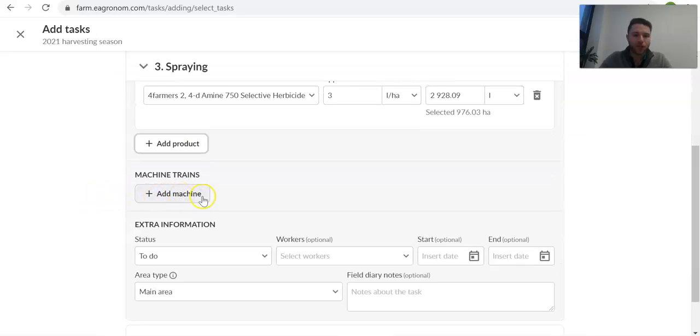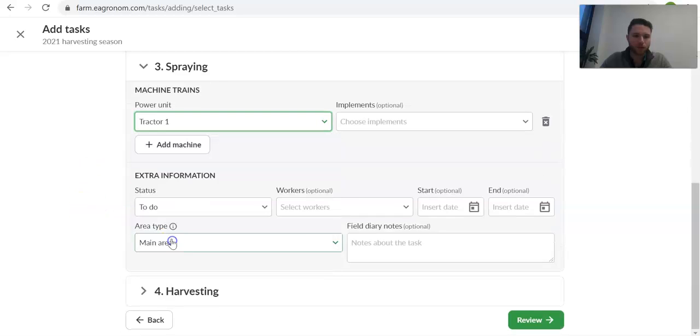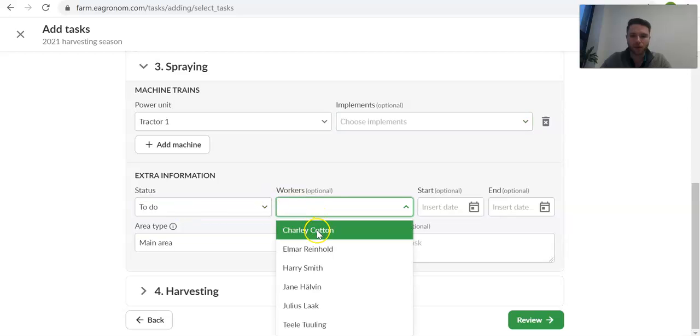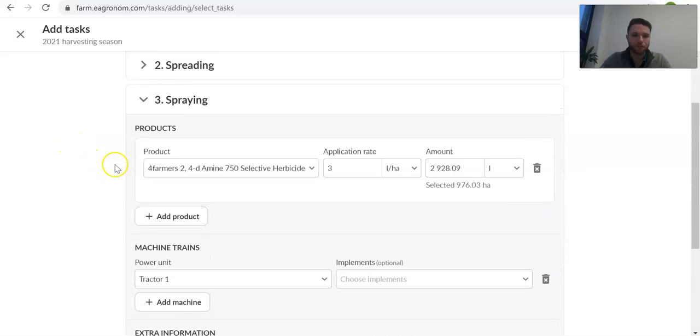For the machines, we'll do this one with tractor 1 again. Again, implements, if I have them, it's to do. This one I'll do myself. Same thing is true here.